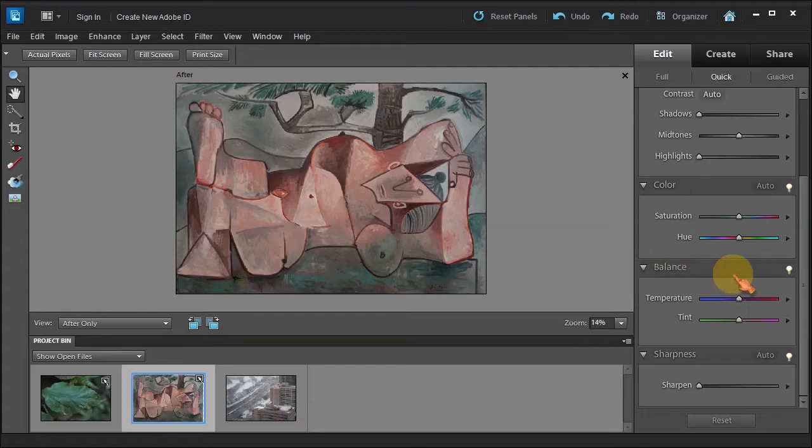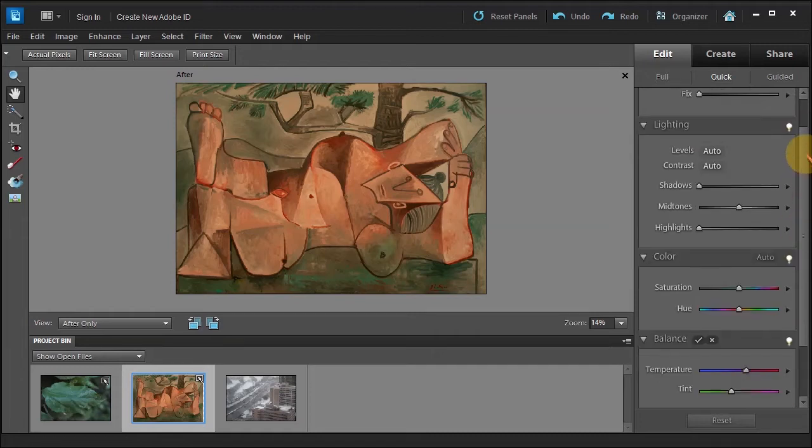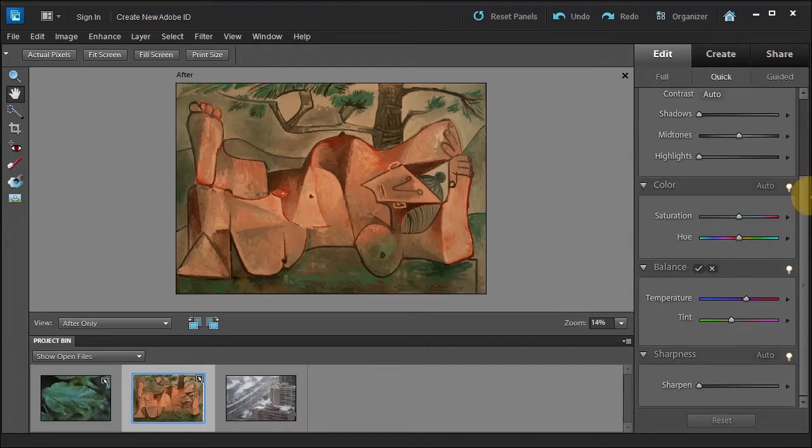So let's try it. Click on temperature, move it to the right to add a little bit more warmth to the photo to counteract the coolness of the lighting conditions. And then let me add a little bit more green to it. And that's how I remember the photo. So sure, I could have fine-tuned it in lighting, but I had a funny feeling that balance would have helped me out more. That's just something I know from working with photos for a long time.